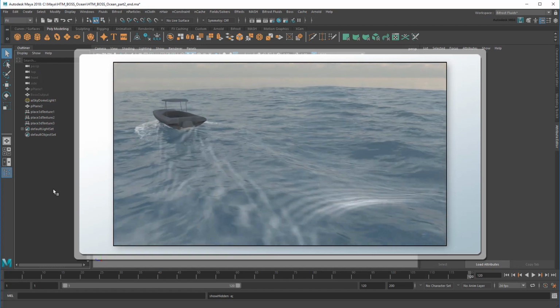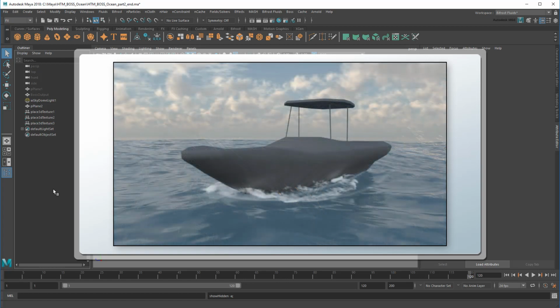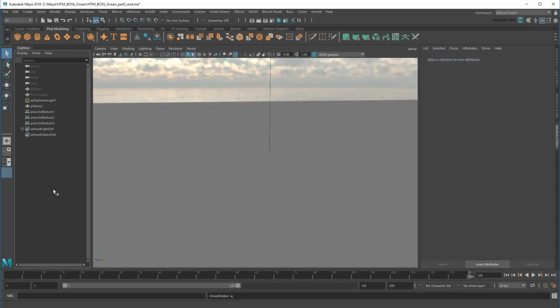There are two kinds of wakes I can add to my ocean plane. One uses the Boss mesh itself to create a ripple foundation, which is also good enough on its own for faraway shots. The other layers Bifrost particles on top of that, adding a dynamic foam for close-ups. In this video I'll show you how to do the former, and in the next we'll do the latter.